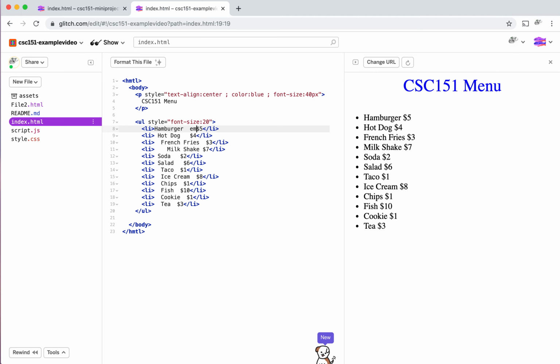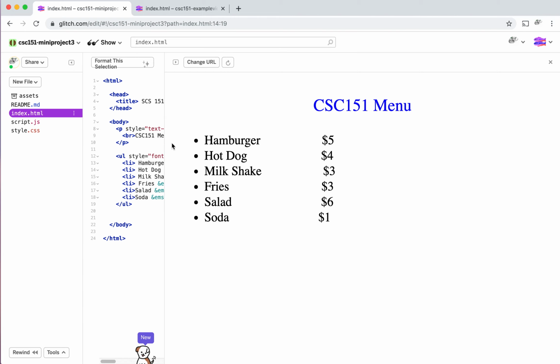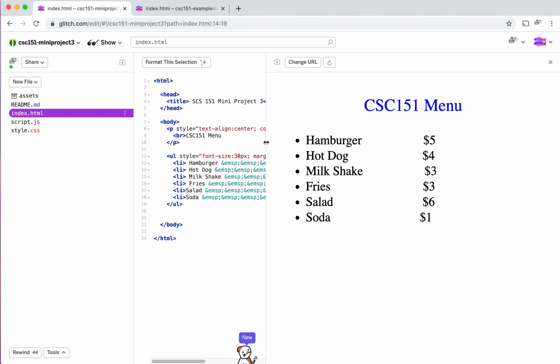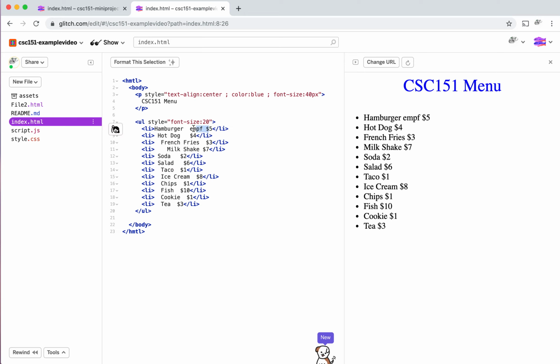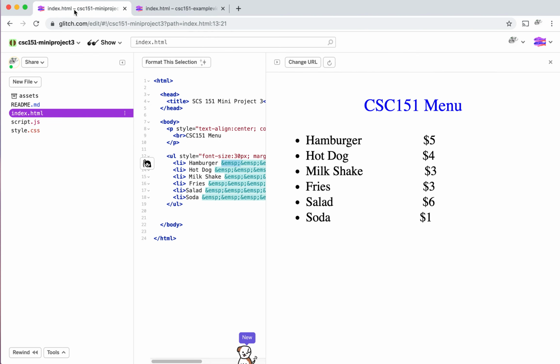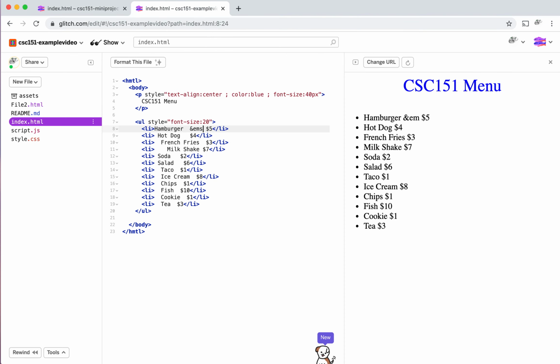And I want to say it is EMPF? No, it's not EMPF. One moment, let me take a look at it quickly. It's the ampersand sign, EMSP, semicolon. Where's the ampersand sign? I'm going with EMSP. And then a semicolon. There we go. Now you see, now there's an actual space.